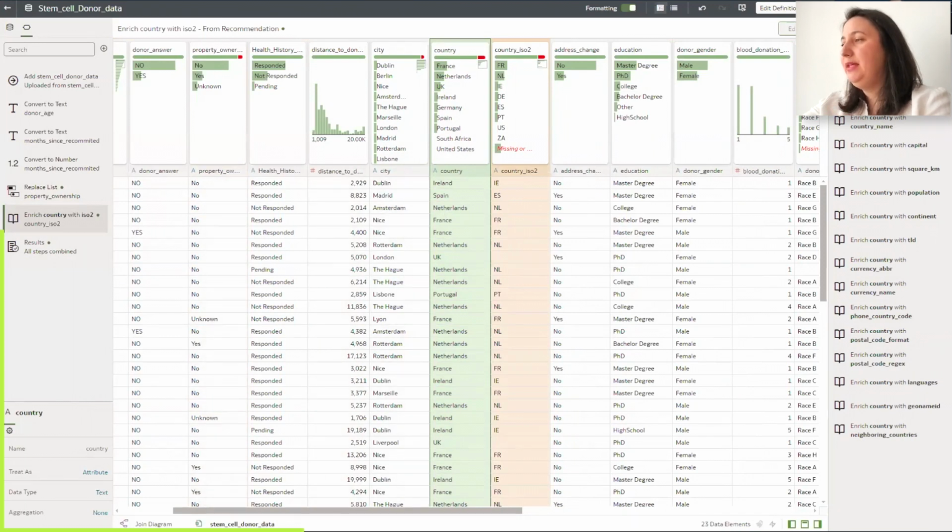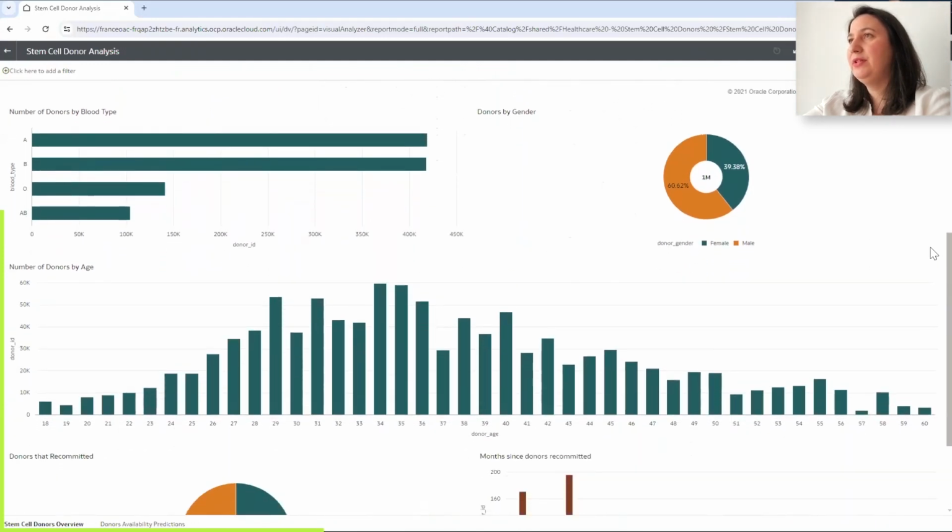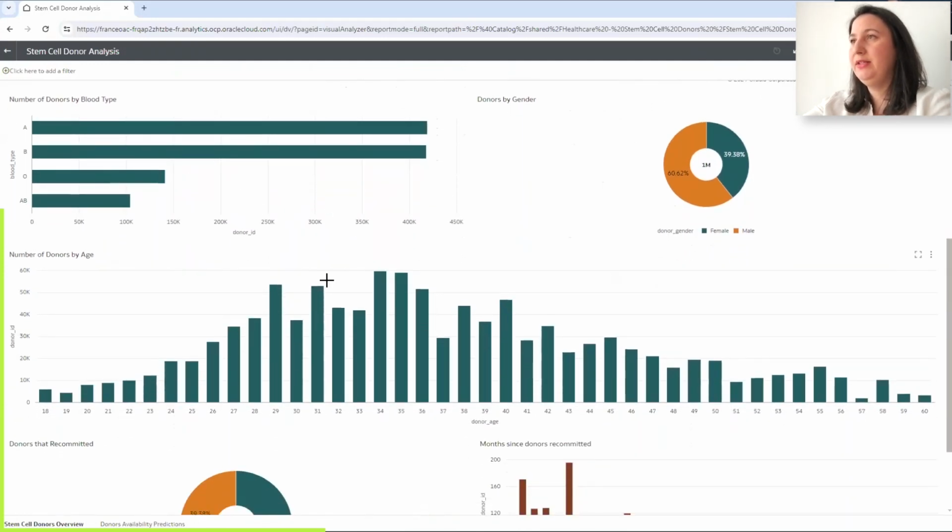So once I'm happy with the changes, I can save the result and I can go to my workbook to perform exploratory analysis and to get a better understanding of my donors. And I will switch to that so you can see it. Basically, on the top of the dashboard, I see the number of donors, the number of donation centers, average years on the registry for my donors, and the geographical spread of donors. I can see I have donors across the world, and the number of donors by blood type and by gender.